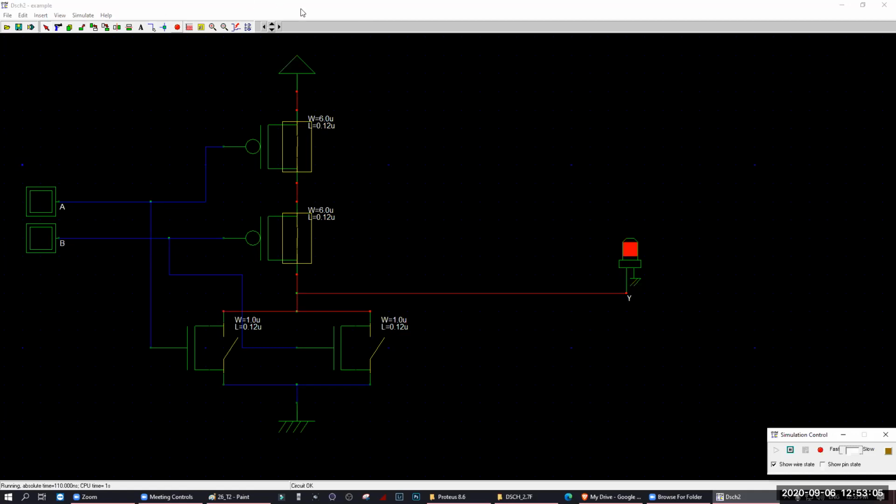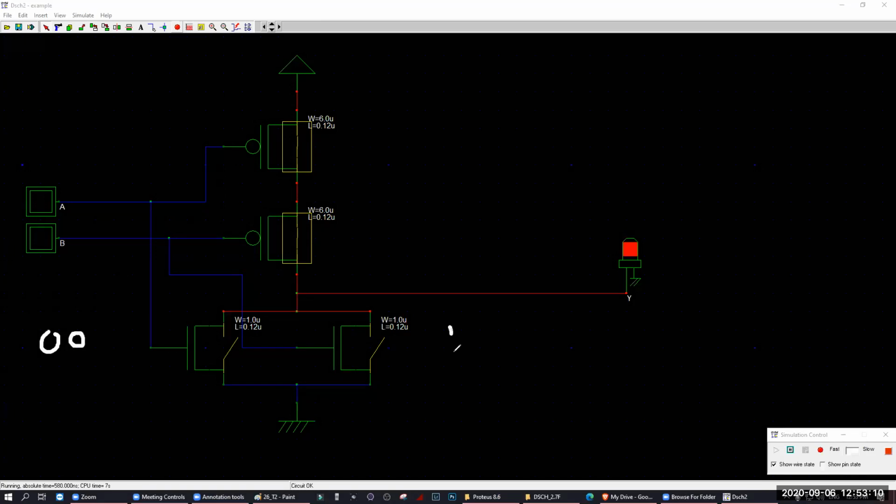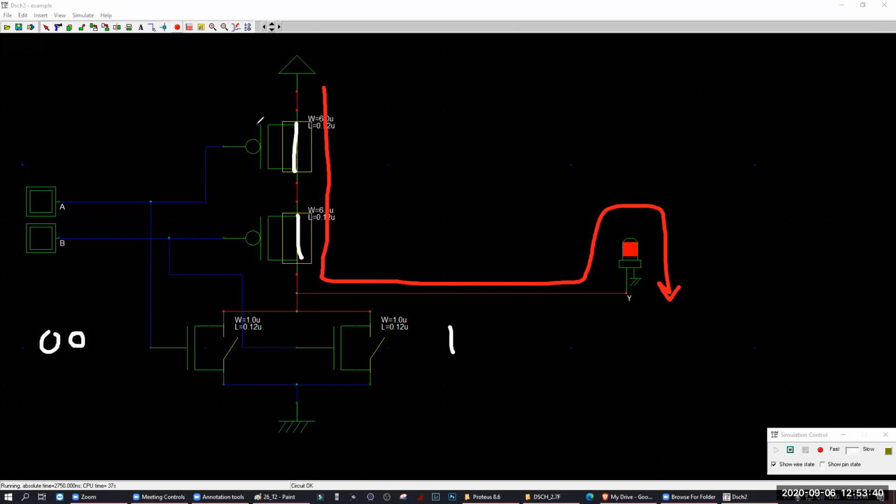Now see, let's run. For 0, 0, it is 1, right? Yes. Let's see how this works. For 0, it is on. This is on, this is off, this is off. So current can clearly come from up. It cannot go down because both of the ways are closed, right? So that's why it cannot go there. The only way it can go is through to the LED. So the output is 1. Okay? Got it? Yes, sir.